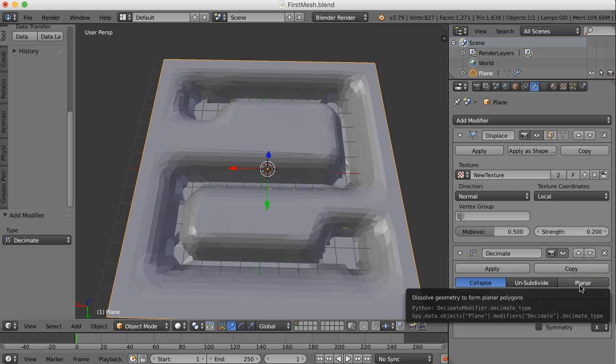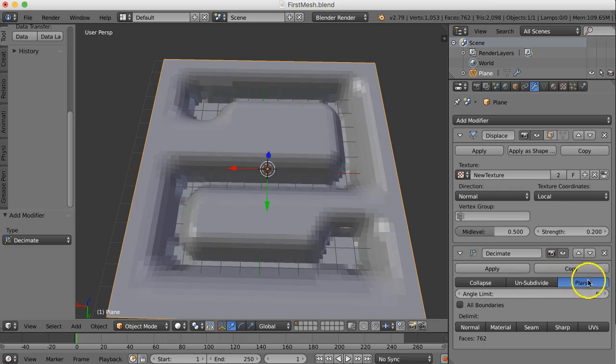I've found the smoothest to be planar. So that's 1000 verts, and it looks almost the same, if you ask me.